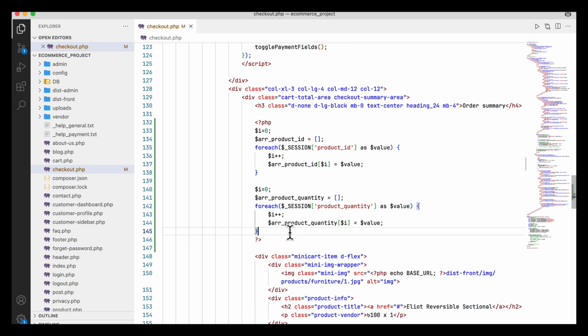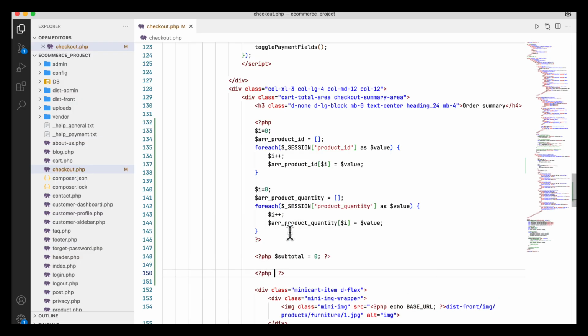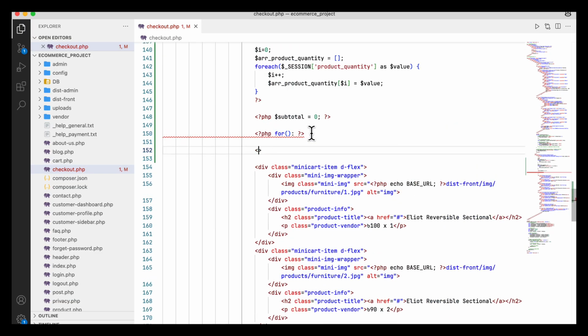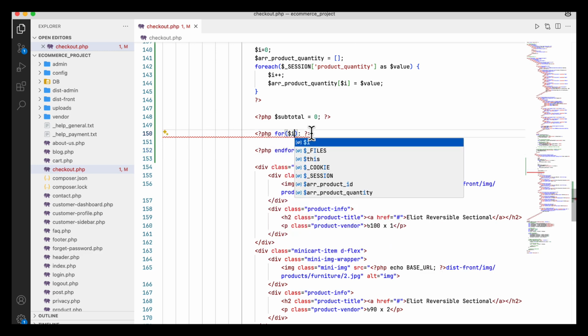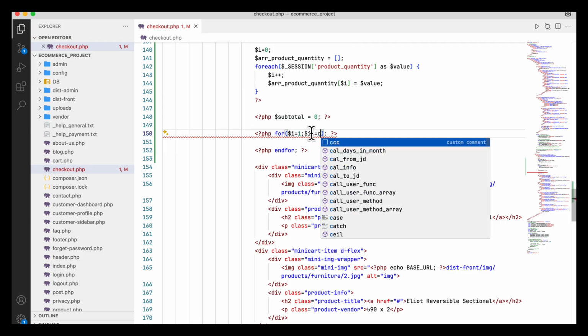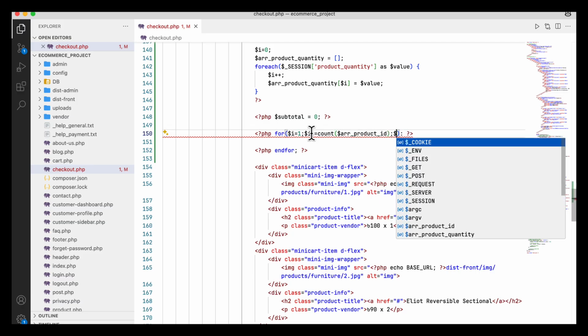So into two separate arrays I take these two items, and now I am going to write subtotal equal to 0. I defined it, and then for the for loop I am going to start the for loop, and this for loop will also end here. So end for like this, and here i equal to 1, i less than equal to count of ARR product ID, and then i++.